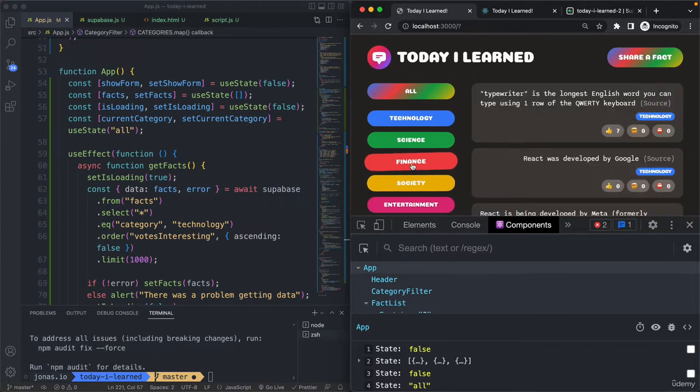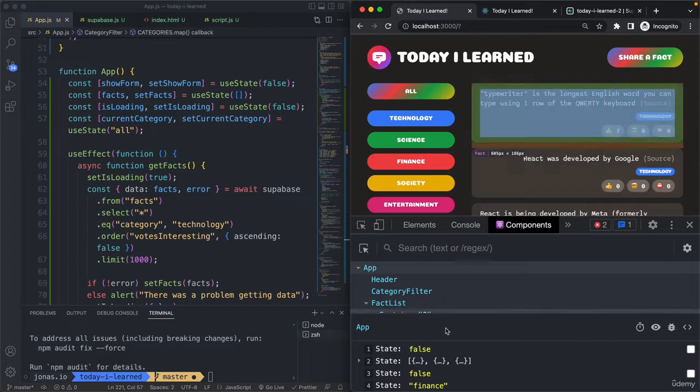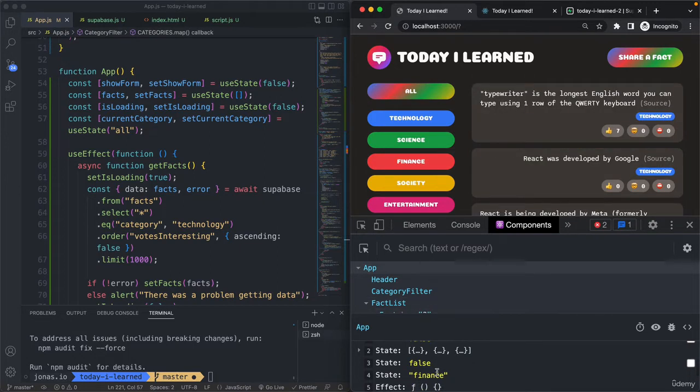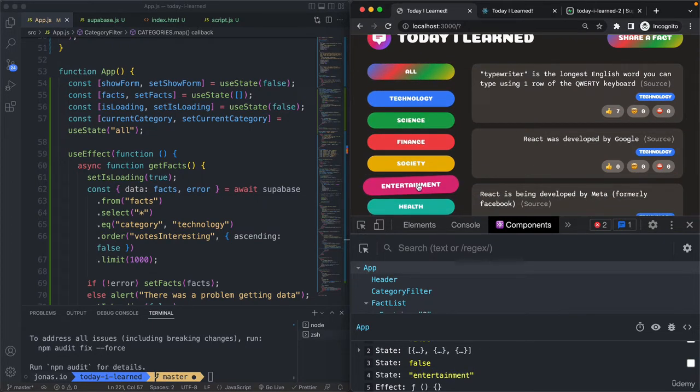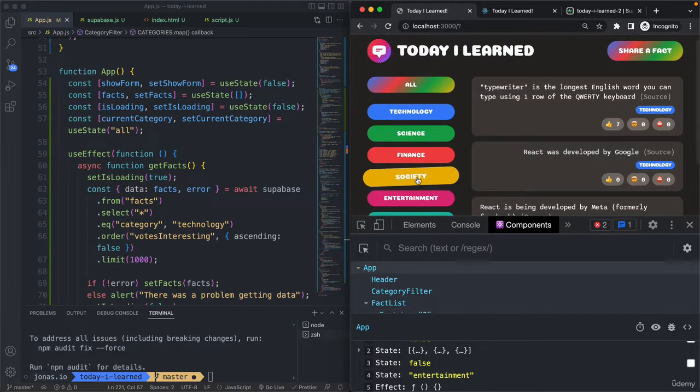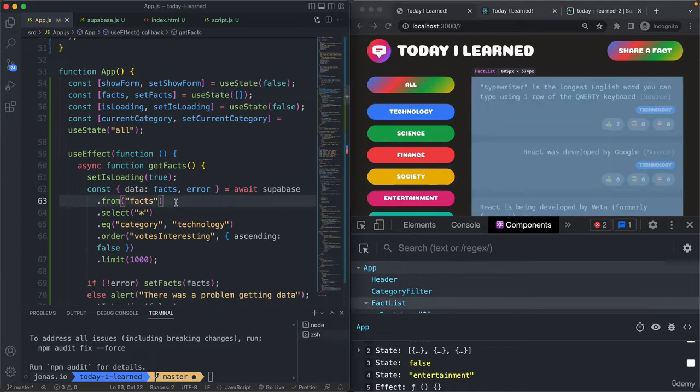So when we now click one of these buttons, that should change. And indeed, hopefully you can see that down here. It did change. So here we get all, technology. And really, whatever we click is now what we get. Great. And so now all we need to do is to use this state value right here where we actually query the data. So let me show you how.